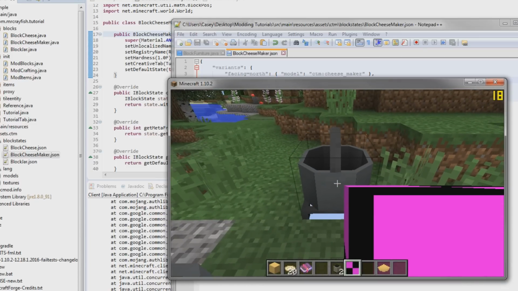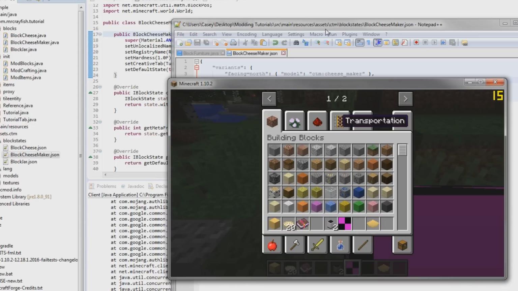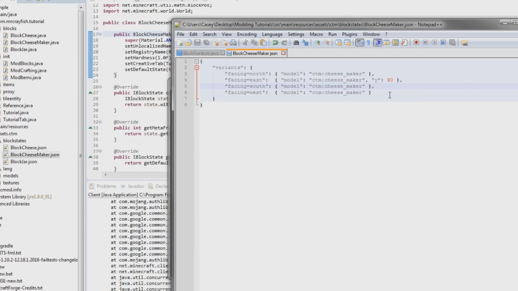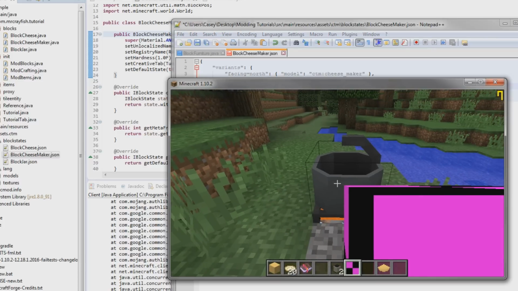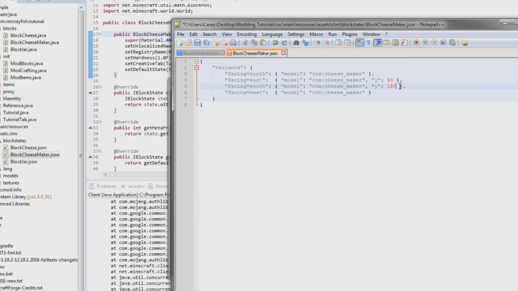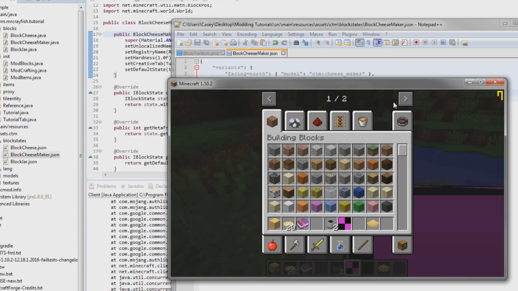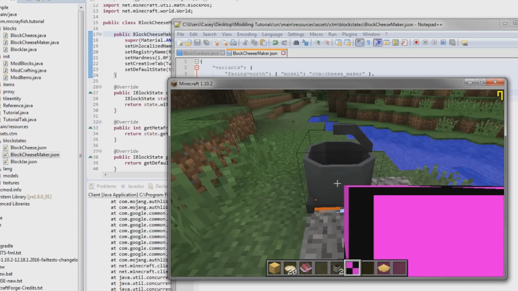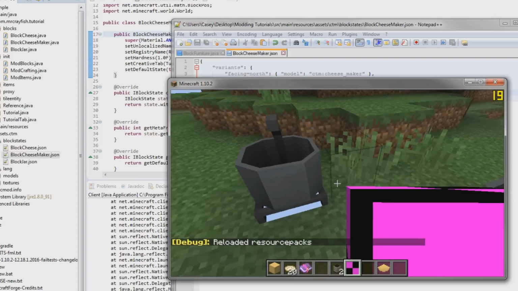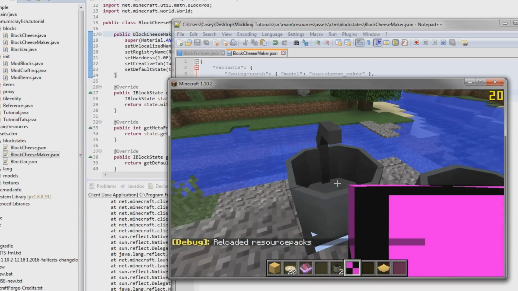For this one here, which is south, we need to rotate it 180. So south is y 180. And then I'm going to assume this one here is west. Rotate that 270. We're going to go ahead, press save, and then we don't actually have to reload the game here. You want to press F3T. And as you can see, the models are now rotated correctly.